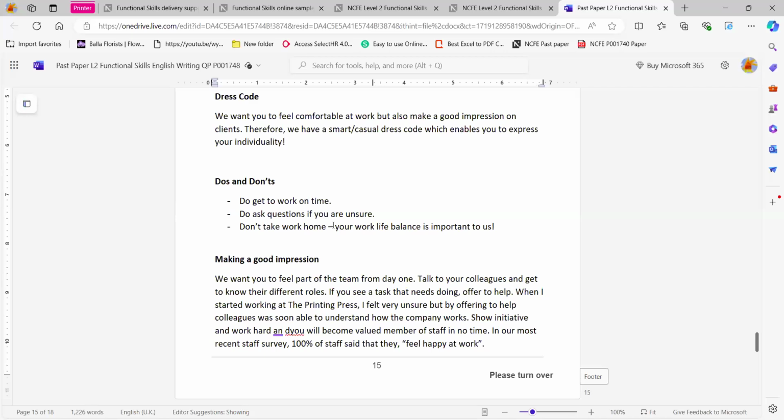And in fact, a dash, I don't think I should really use. I'm going to use a colon. So again, I'm showing the assessor the different types of punctuation that I can understand and use correctly.